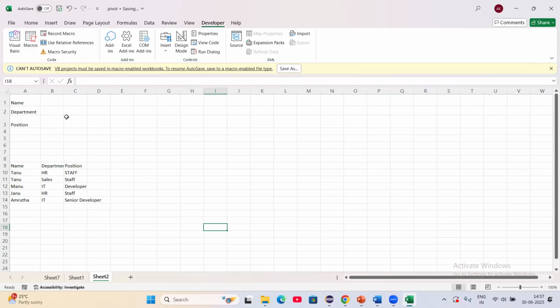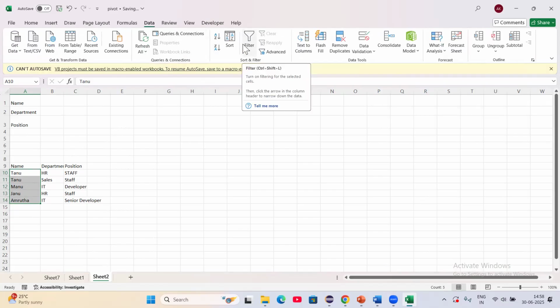Apply auto filter. Select your data range. Go to the Data tab on the Excel ribbon and click on the filter button. This will add a filter arrow to the header of your data columns.